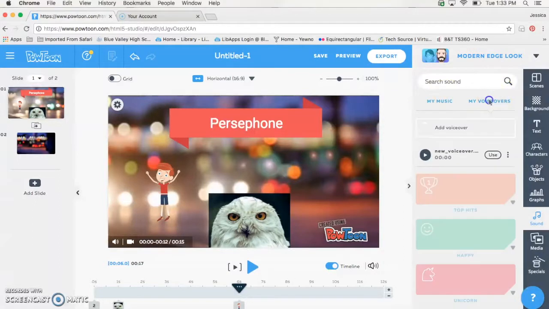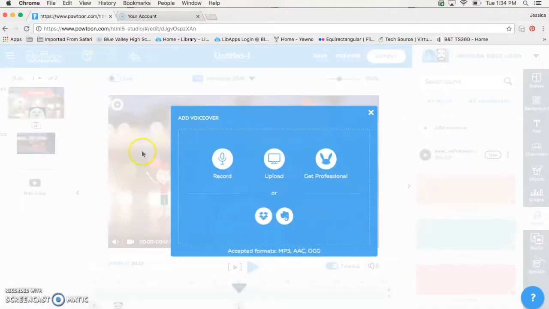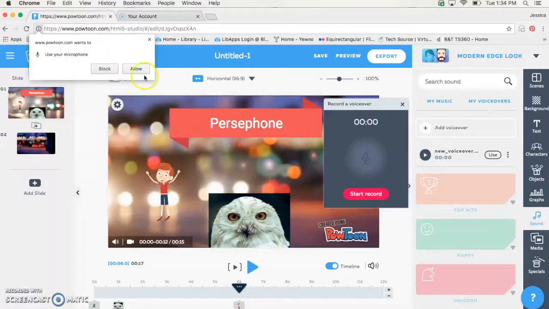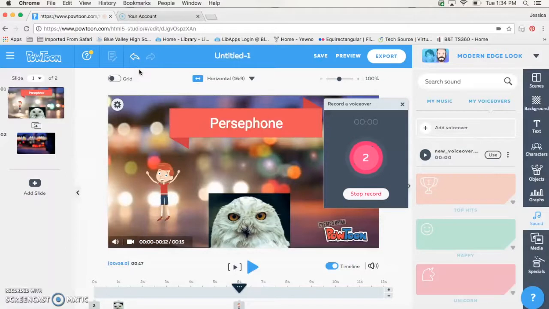Then we've got my voiceovers. Okay, what I would do is I would add voiceover right here and I would record it, so that way it goes along in real time with how it's supposed to work with your animations. So you can see that we've got a little recorded voiceover. You want to make sure you allow your microphone.